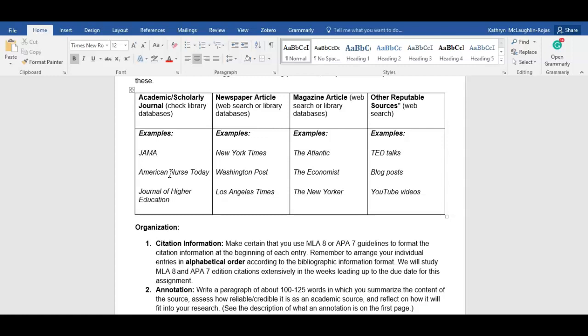The newspaper and magazine articles, you could definitely start with those titles and just see what you find, but you can expand it to other newspaper and magazine titles that you're familiar with, or just limit your search in the databases to a newspaper or magazine article, and that will give you other options too.